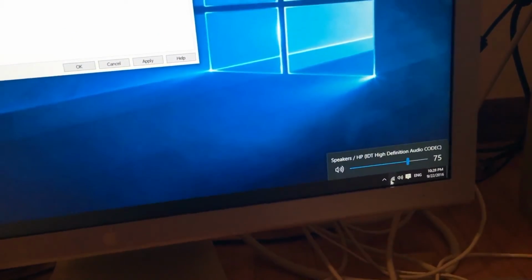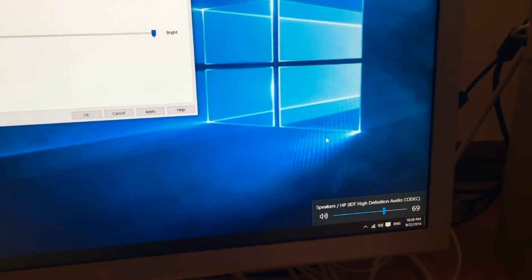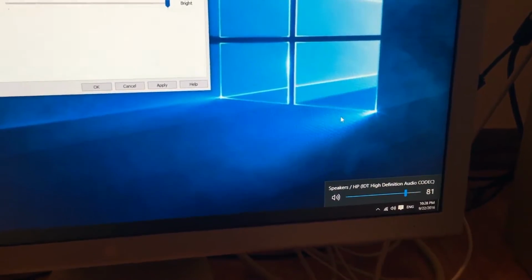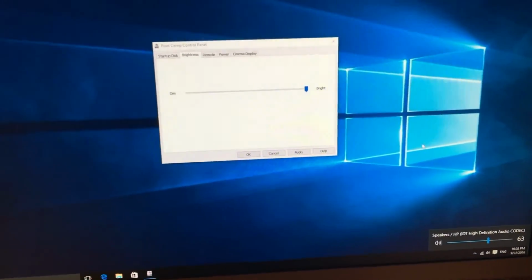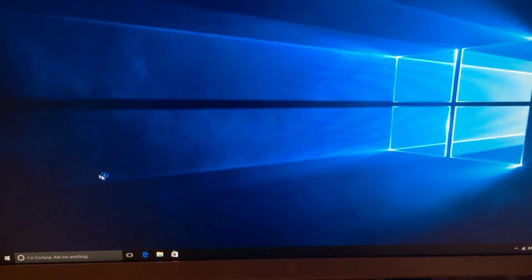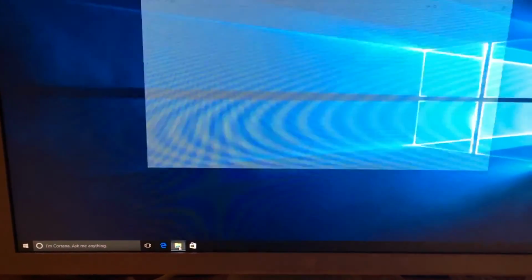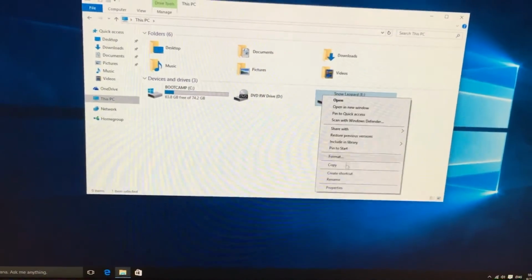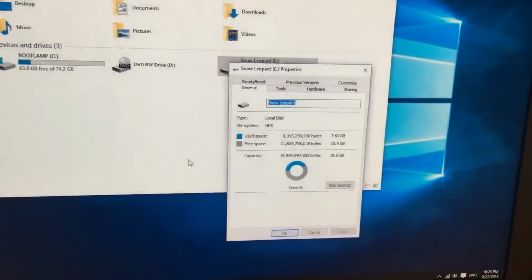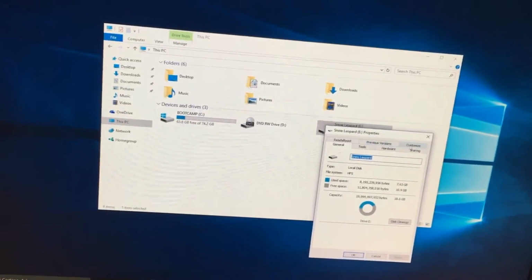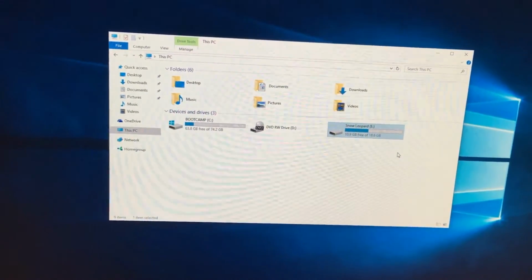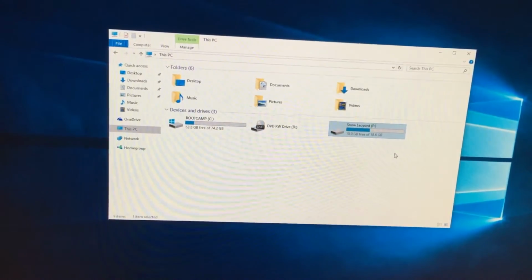And to verify that the sound's working again, I will click the sound buttons on my keyboard. All of that seems to work. Now we can also verify that our Mac drive is showing up. And here it is. HFS file system. Now I have installed the November update of Windows 10, which was from last year. This is Windows 10 1151.